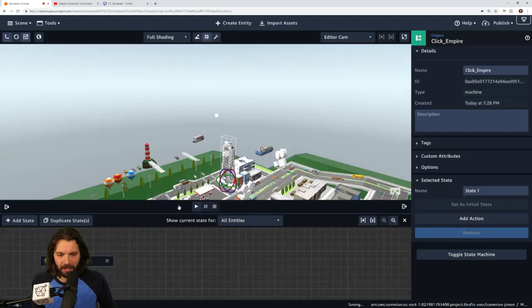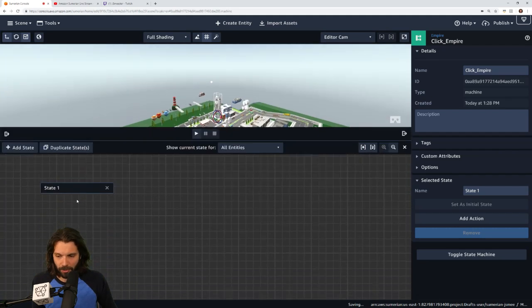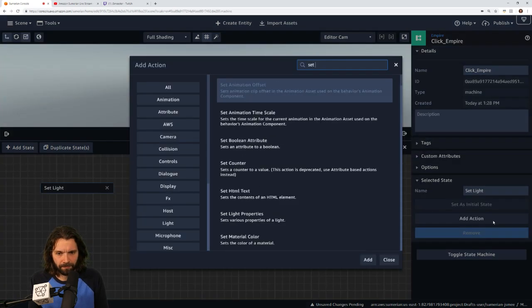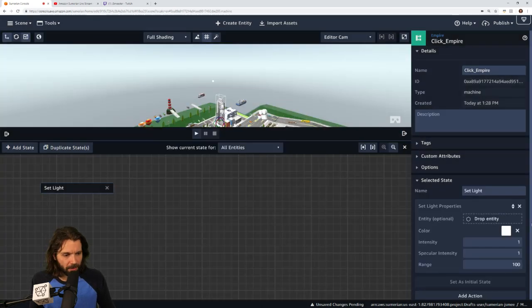I want to make sure the spotlight that I just created is turned off when I start my scene. That's what I want to be my initial state. So I'm going to do set light, and add action, set light properties, and the intensity just needs to be to 0, not the letter O, to 0.